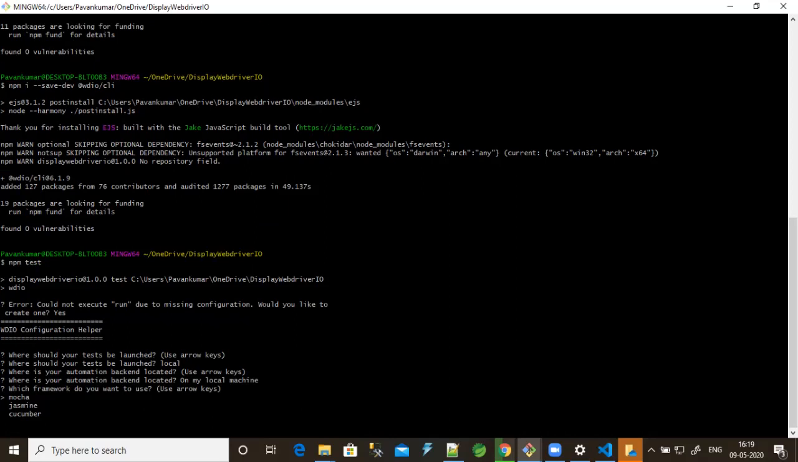We have three frameworks supported by WebDriverIO. That means we can say it is a flavor for WebDriverIO, like Mocha, Jasmine, and Cucumber. I'm going to choose Mocha. As I said before, WebDriverIO supports synchronous and asynchronous applications. So first we will discuss synchronous.